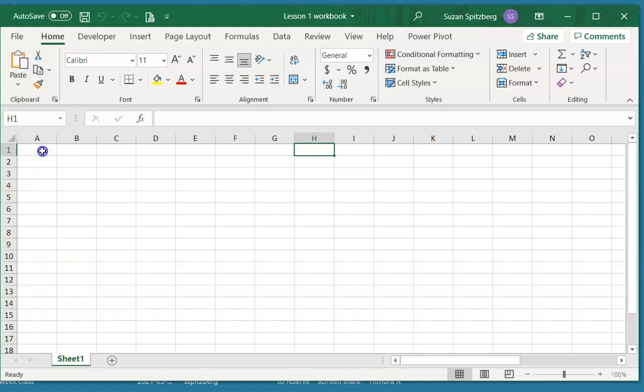Now, moving around, there are many different ways that you can move around. The major one is with the mouse, where you just click where you want to go. But using the keyboard, you can use the arrow keys to move you one cell in the direction that the arrow is pointing. I'm doing down right now, now left, now up. So that's a good way to move around.